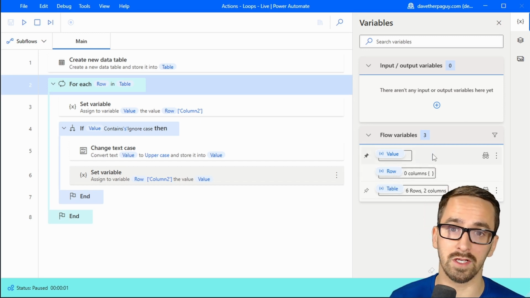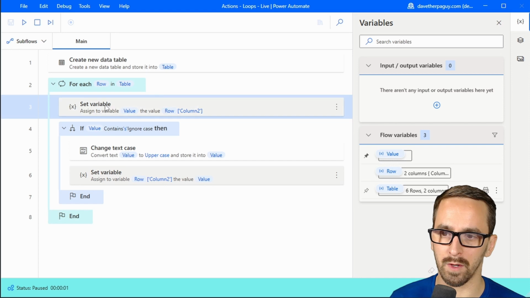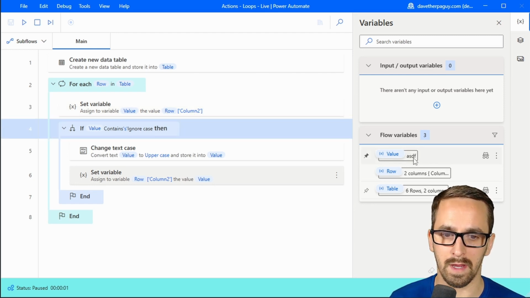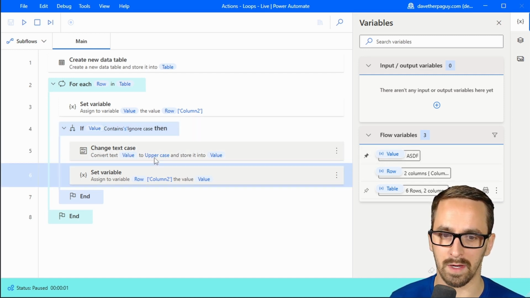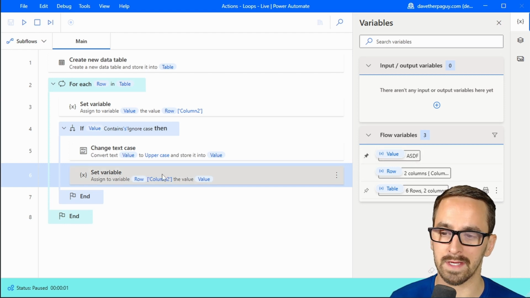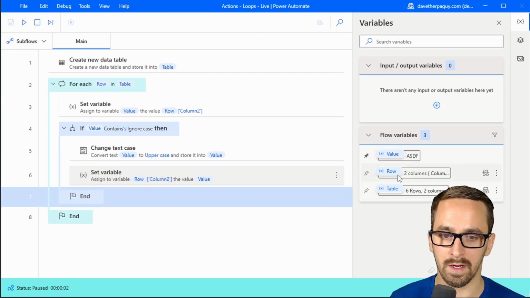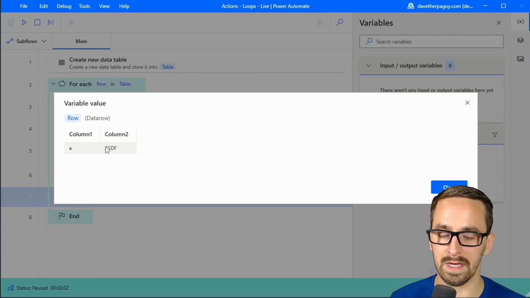Yeah, so maybe this is a good time for you to learn this too. For each row in data table, assign to a variable called value the value that's in column 2 in the row. So it put ASDF, and then if the value contains an S, which it does, then go in here, change the text to uppercase. So it did that, and then set the value back into the row. Okay, it did that. So if we look in this row, it is updated, right?